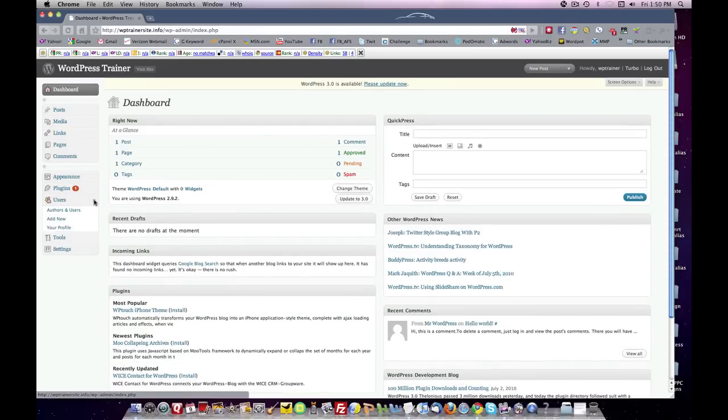Users is where you establish who can have access to the back office and work on it. Tools is where you can import and export data, and this is where certain plugins will install that help to add functionality to the site.